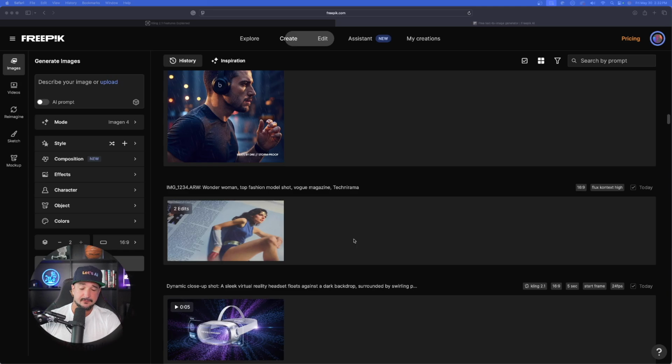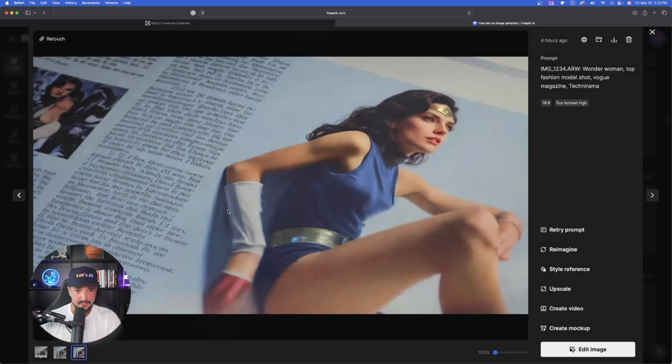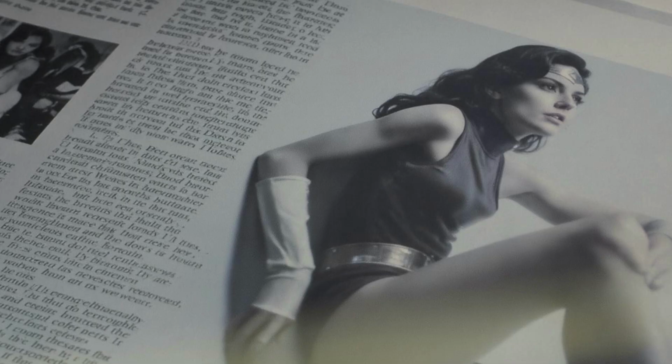Okay, so let me show you something very quickly because this was so cool with what I was able to do with Flux Kontext. So take a look at this image right here. Okay, this is the original image.